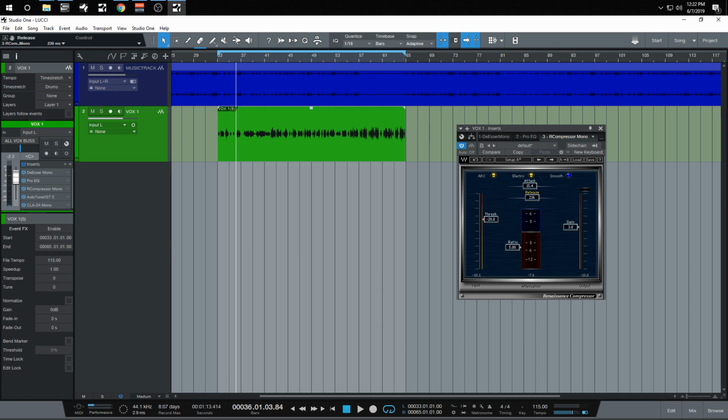Your release tells the compressor when to let go of compression, and basically let the next transient come through or not. The slower the release, the longer the compressor takes to let up, so you get more compression. The faster the release is, the less compression, and it lets go of the signal quicker.